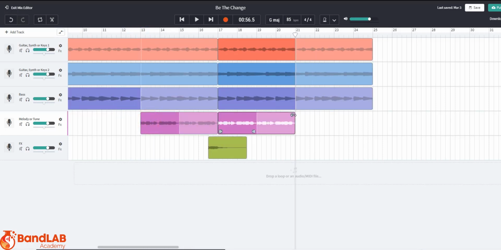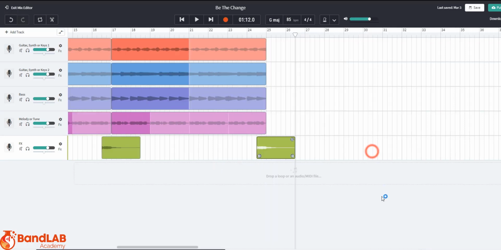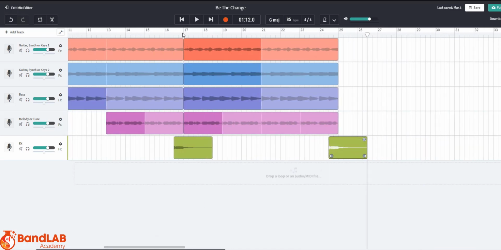This time it's too short, so I'm going to extend it to bar 25. And finally, the little effects here, right click, copy, right click, paste. And there we have a copied chorus. But if I left it like this, it would be exactly the same as the introduction.